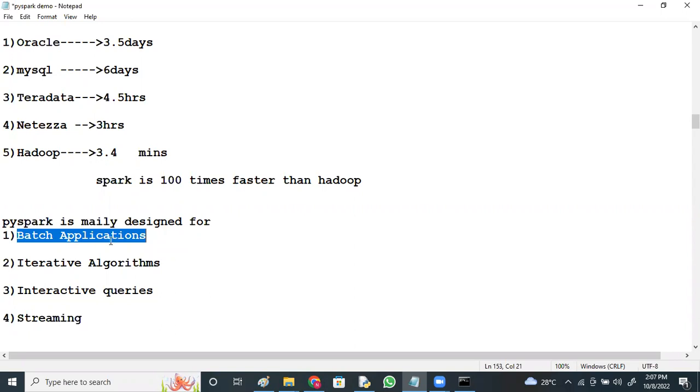batch application means a user is in no way required. The user doesn't give any input here, so everything happens in the background. For example, most financial applications are batch. For example, generating credit card statements for millions of customers is a batch job, where no user is required. Phone bill generation, mobile statements for millions of customers, here also a user is nowhere required.